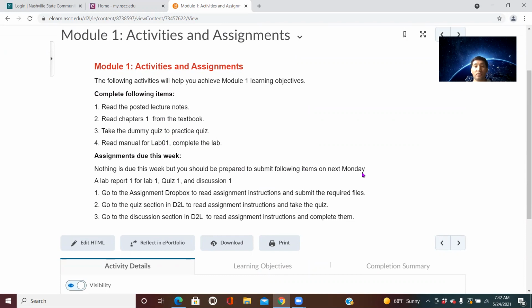Okay, next Monday there is one quiz first, that will be from chapter 1, and one discussion. This is the introduction discussion. You can introduce yourself and reply to your peers. And what else? There is a lab. Okay, that's all the activities and assignments you have to do this week and submit next coming Monday.